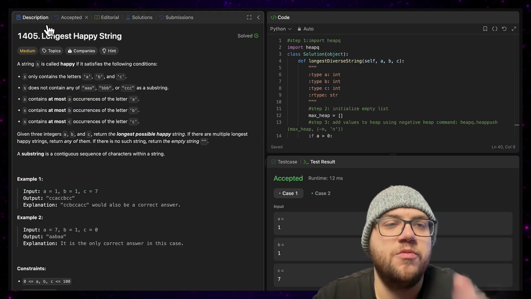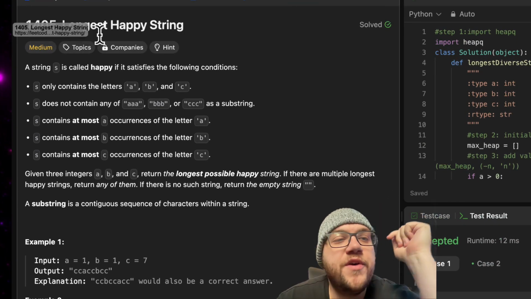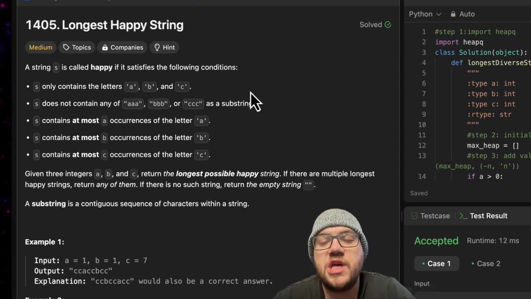All right, so we're going to go over this one. It's the longest happy string, 1405 on LeetCode. This one is one of the featured ones right now, so I thought I'd do it.